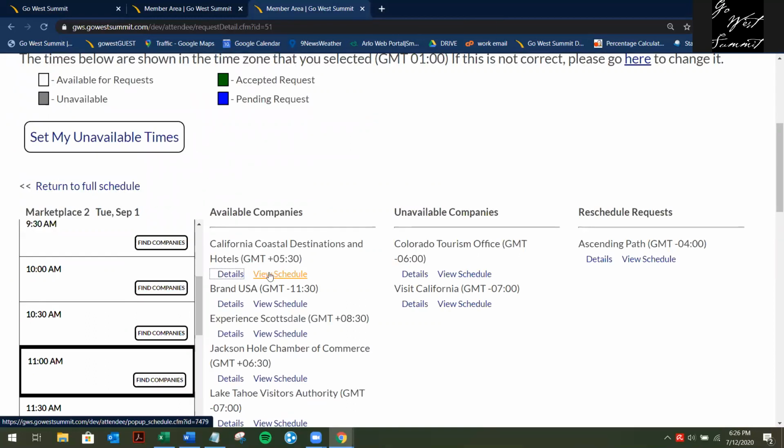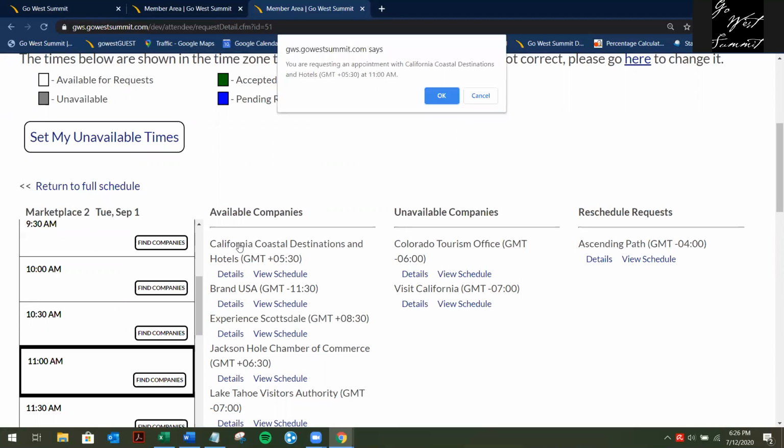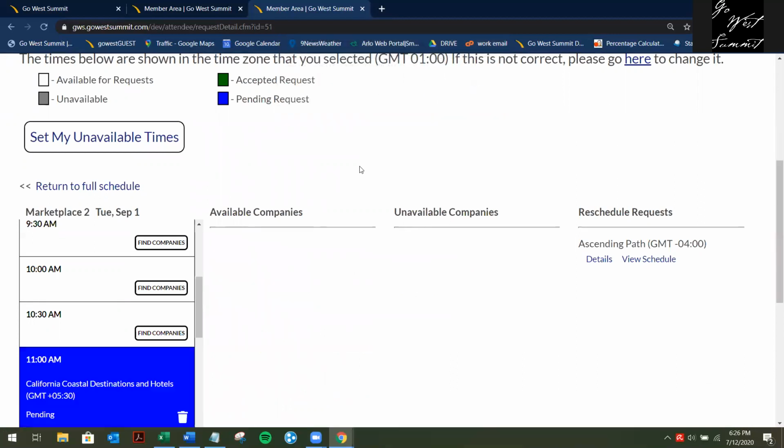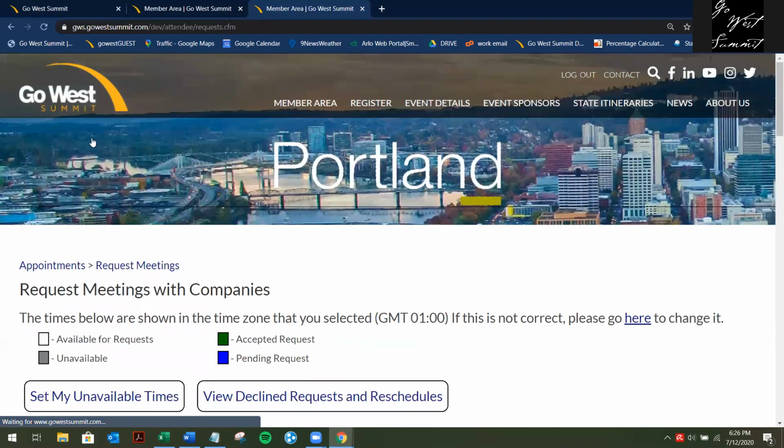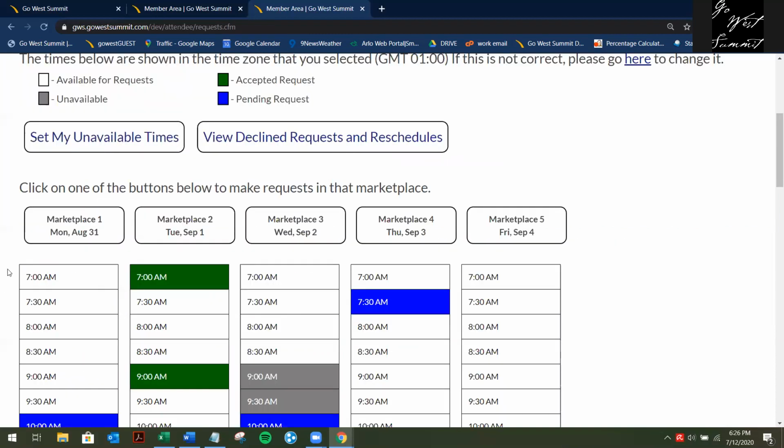To view their schedule, click the View Schedule button. And to submit a request to meet with them, simply click the name of the company. And a dialog box shows up. California Coastal Destinations and Hotels will now get notification that they have at least one pending request to meet. Let's return to the full schedule and learn how to accept requests.